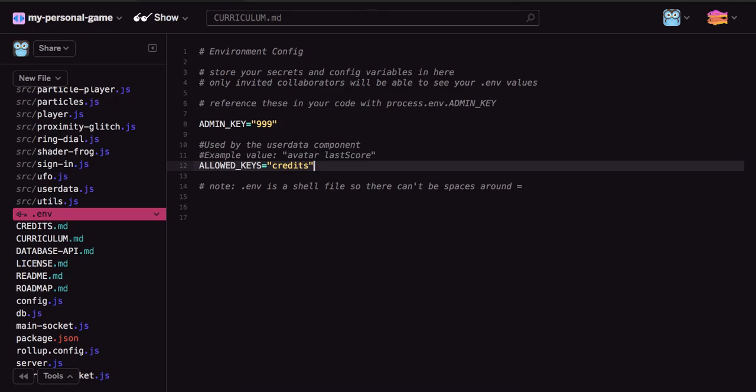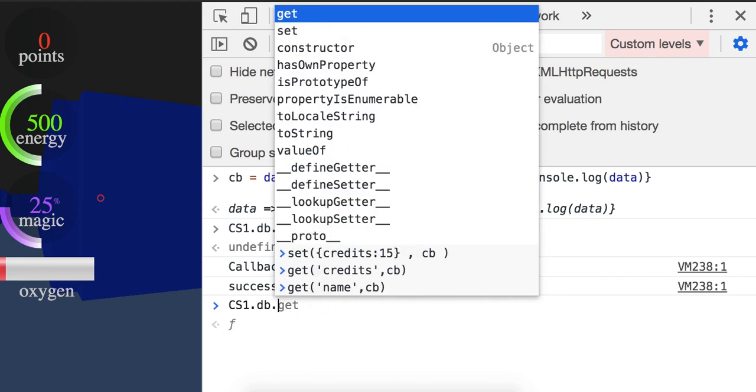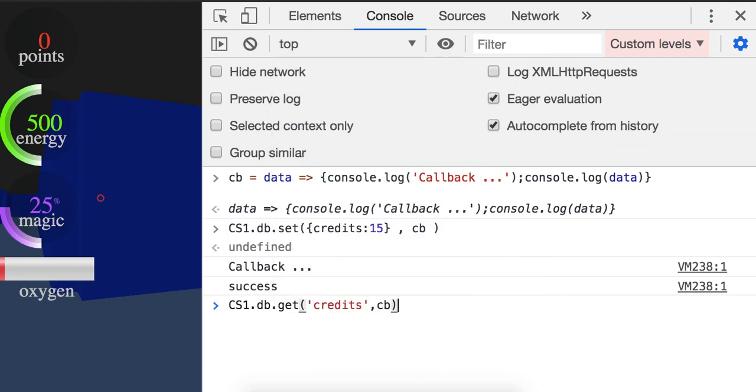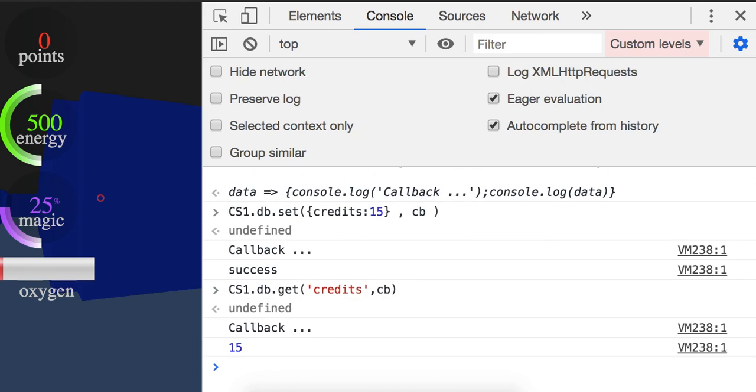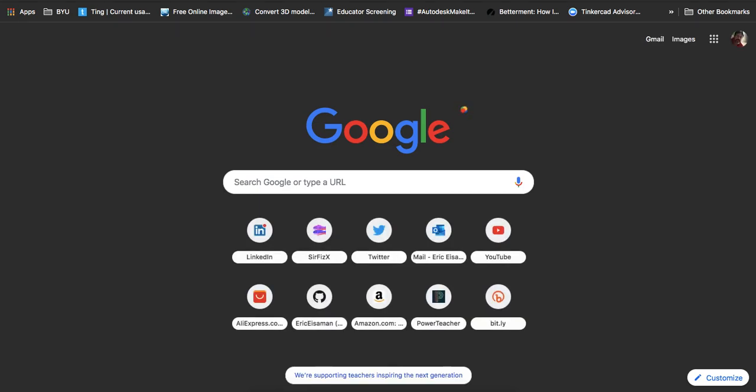And then to get that information back out of the database, all you need to do is, instead of set, you're going to go get. So CS1 DB get, and we'll just get the credits. Pass in that same callback function, and we get them back. Just to illustrate that we can relaunch the page, let me close this up and go to a new tab.